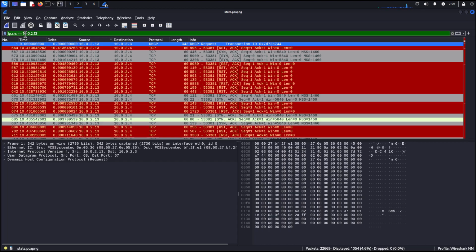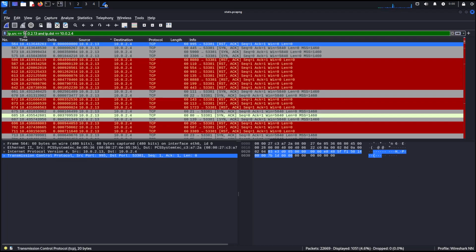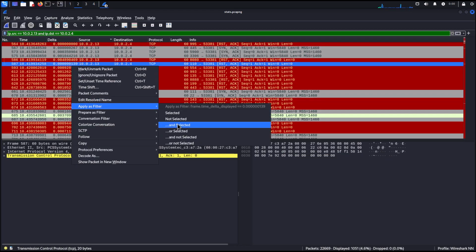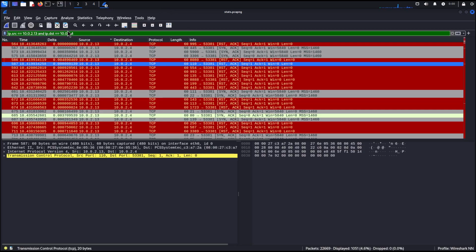Now, what you could do here, you can actually then do and ip.dst equal 10.0.2.4. And then you're going to get any time those two match, source and destination. So like when we first started, I don't even know, 20 minutes ago, when we were right clicking and we were preparing the filter as, and adding and selected, this is very similar, but we just typed it in, right? So that's how you would do it. Now you could actually, of course, do IP source or destination first. It doesn't matter. So just an FYI, that's how you do that.